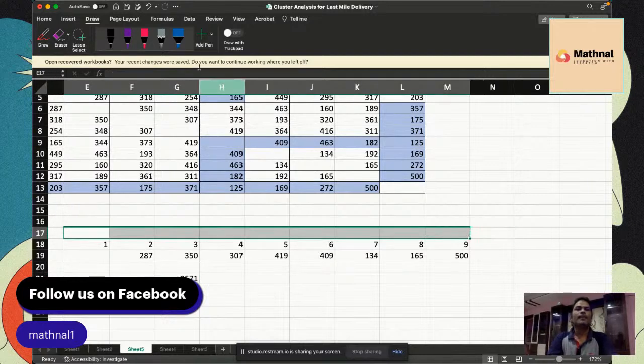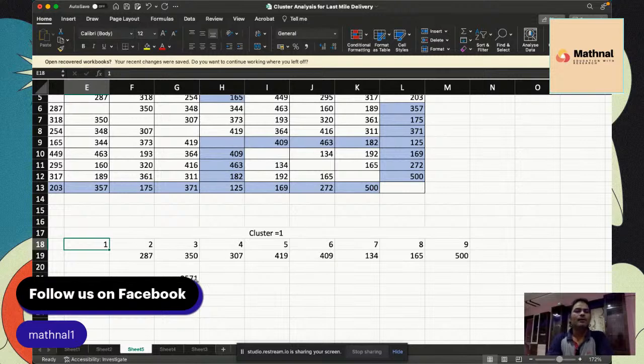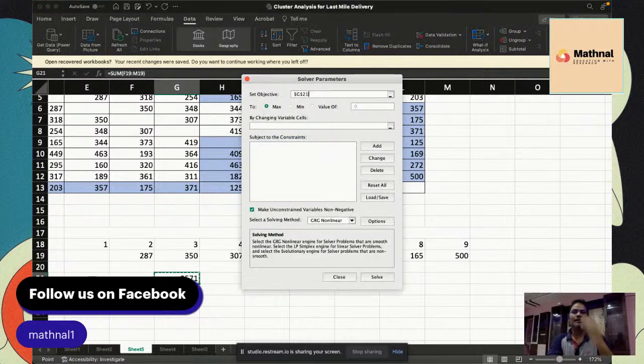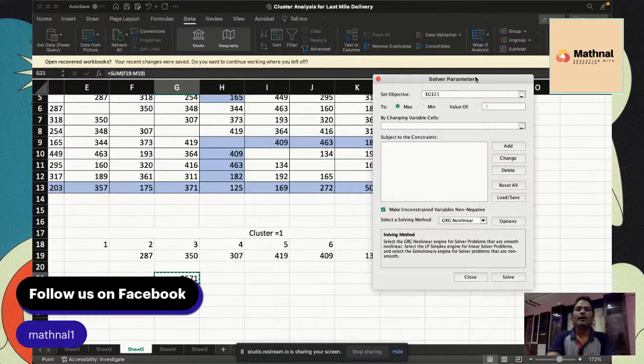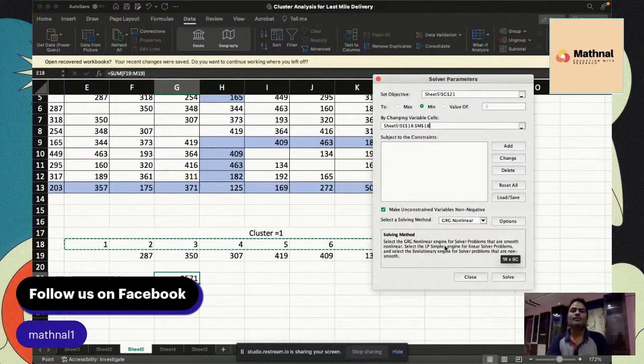This is my one cluster. Within this cluster, I have to choose my points in such a way that my total travel distance is minimized. For that, I'll go to Data and go to Solver in Excel. I have to minimize this distance, so I'll choose minimum, and these are the locations which I have to change.